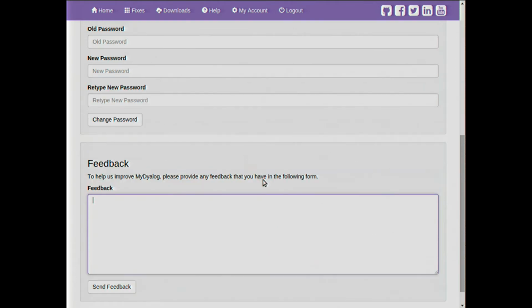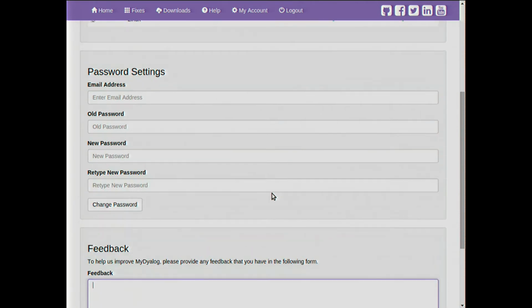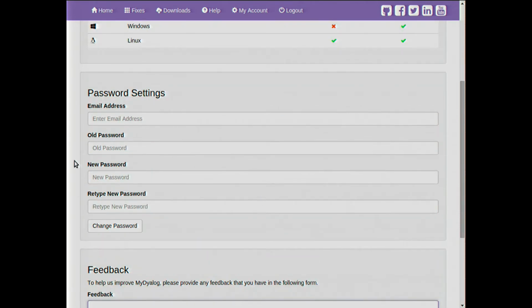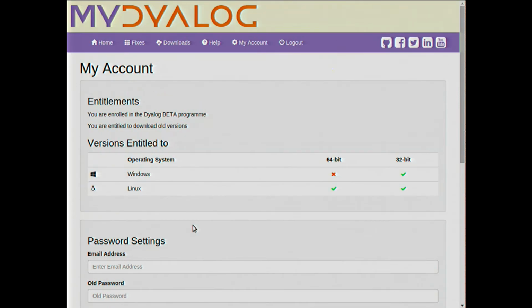Also, for the first time since we have had DSS access, you may change your password on DSS yourself. You do not have to email us or phone us. You can do it yourself now, which I find great. I can change my password. It also tells me what I'm entitled to. So I can see that I'm entitled to a Windows 32-bit. I'm not entitled to Windows 64-bit. And I'm entitled to a Linux 64-bit and 32-bit. It also says here I'm enrolled in the beta program, and I'm entitled to older downloads as well.